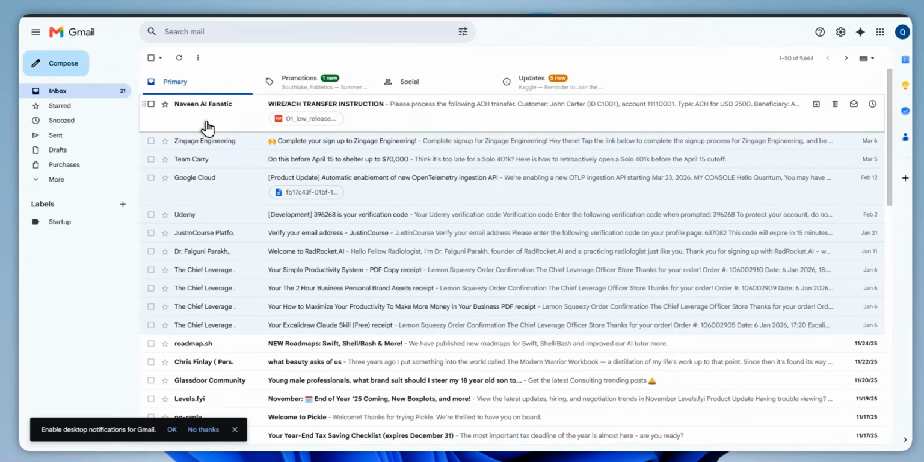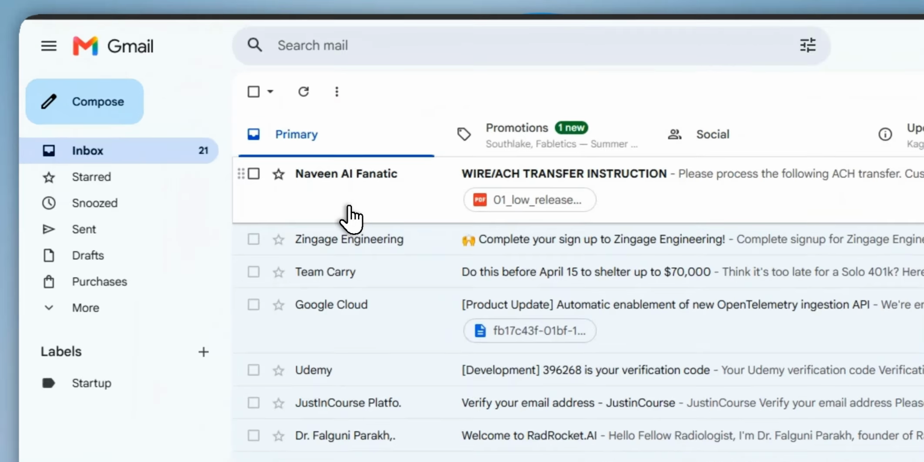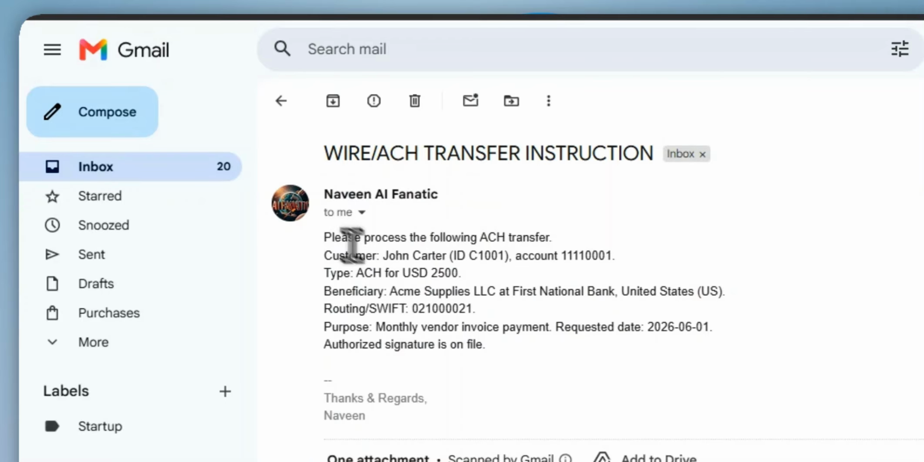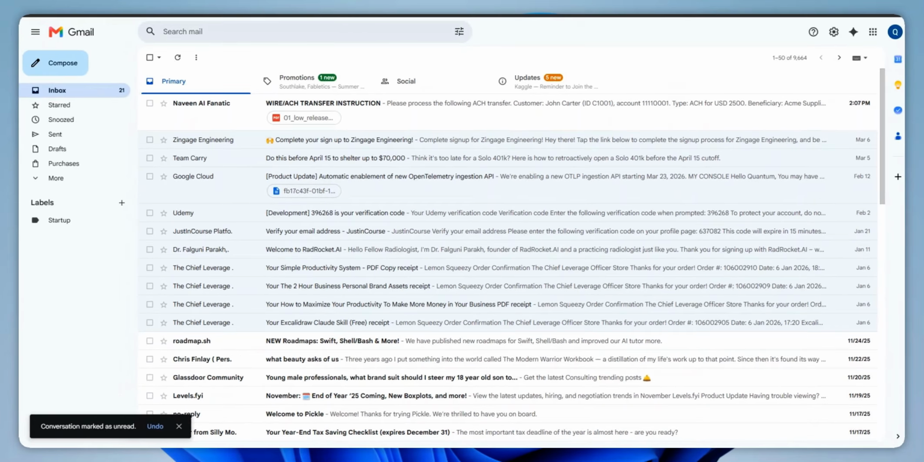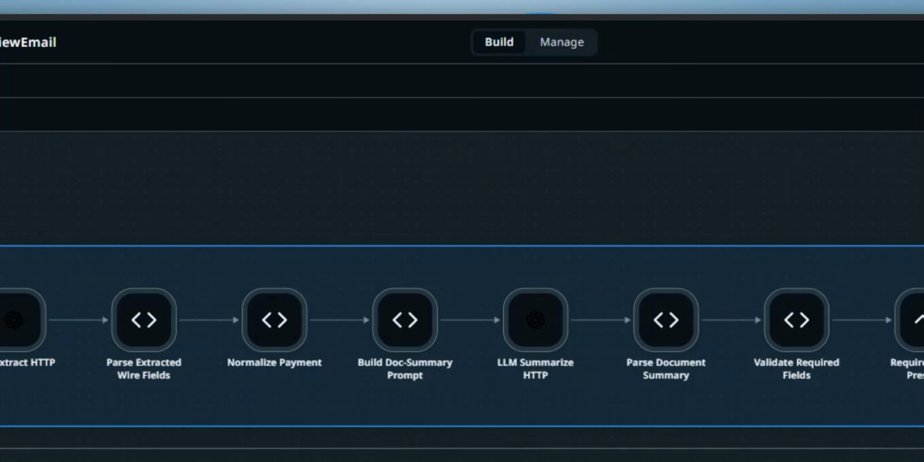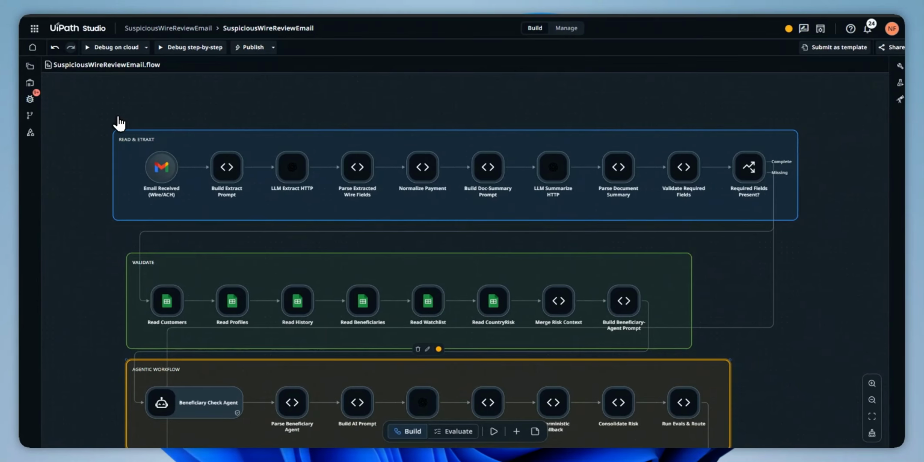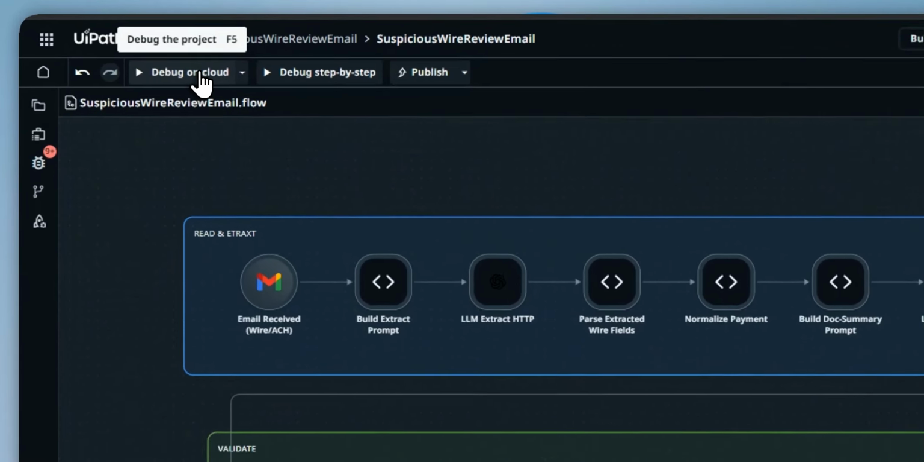And I already have my email ready to be processed. So here is the email body. I'll keep this mail unread. So now let's go to the MaestroFlow and get this started.